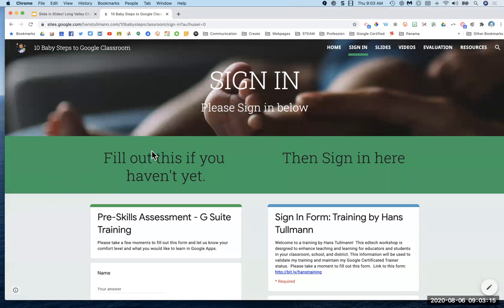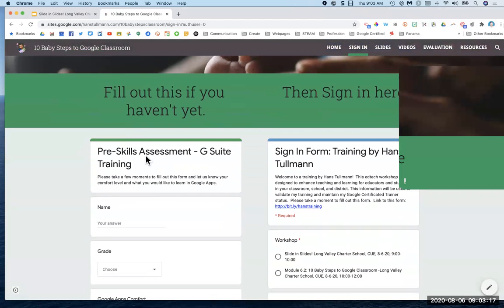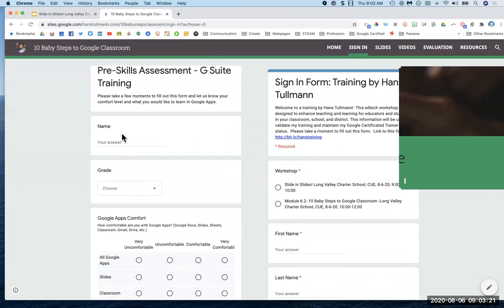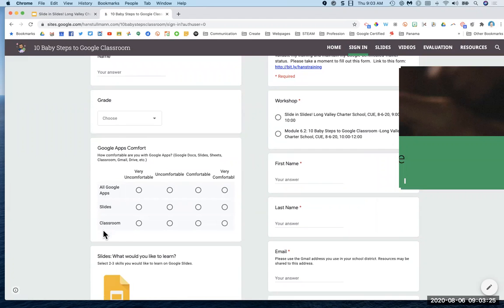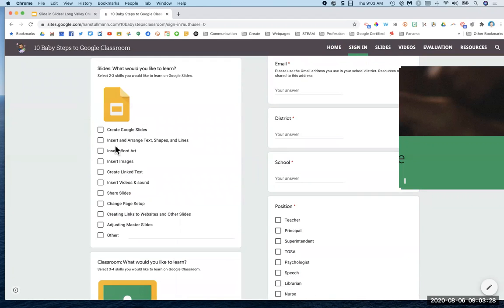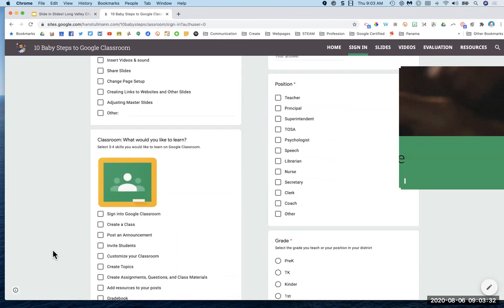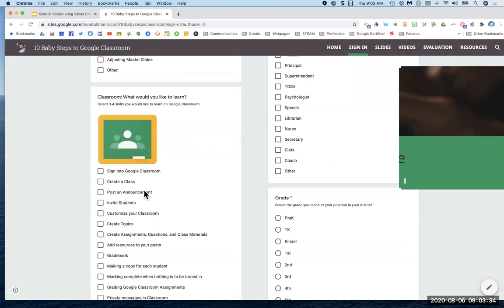And for those of you who have not filled out the pre-skills assessment for the G Suite training, just take 30 seconds and let us know how comfortable you are with Google Apps, Slides, and Classroom. And then what 2 to 3 skills you would like to learn in Google Slides, and what 3 to 4 skills you'd like to learn in Google Classroom. That way I can adjust this training to meet your needs.